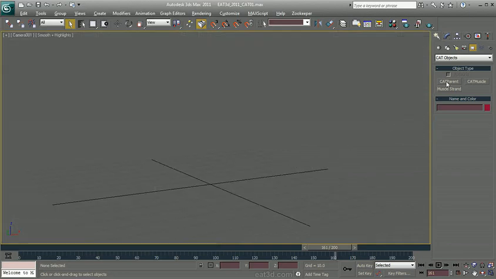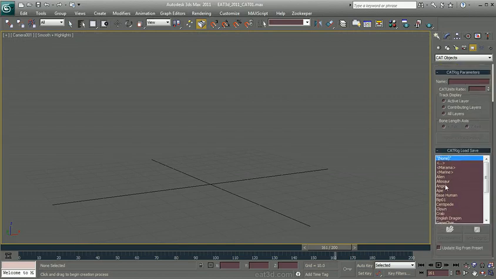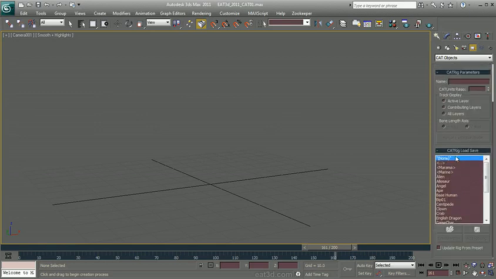If you want to create a character, there's two different ways that you can do that. With CAT, you can create a preset character very much like you would with biped, that then you can adjust to the size and the shape of whatever character you happen to be rigging, or you can create a custom rig where you create all the different limbs and bones yourself. So you can see down here when you click on CAT Parent, you can choose to load or save a rig.